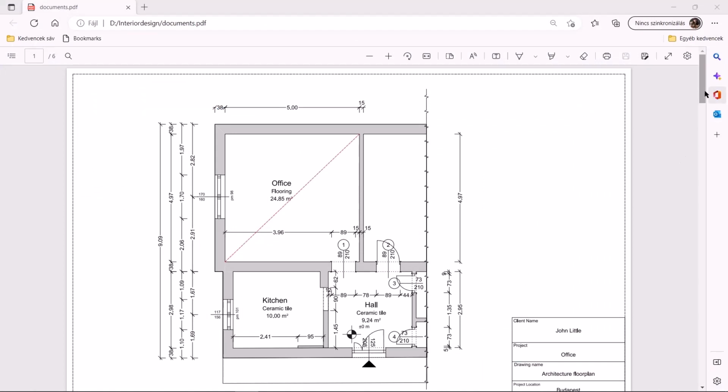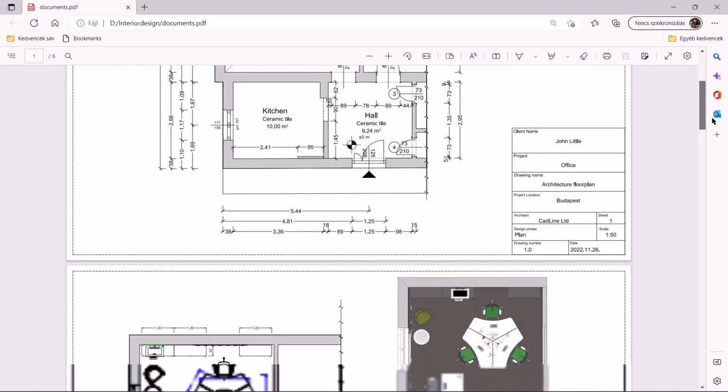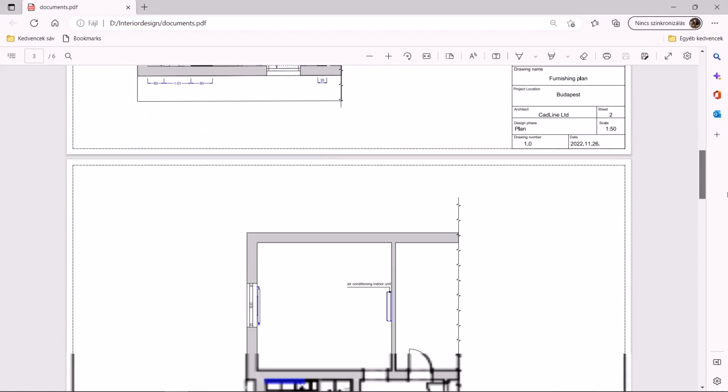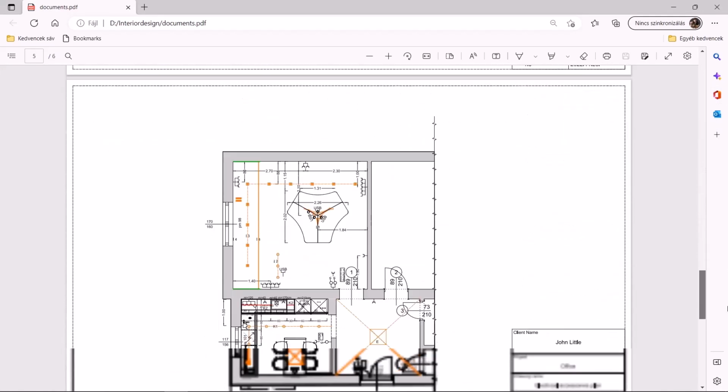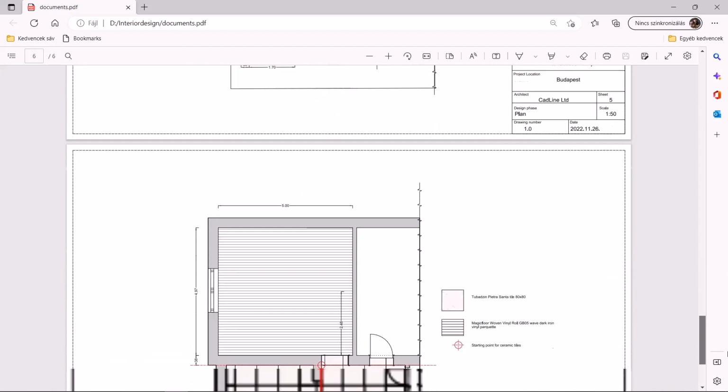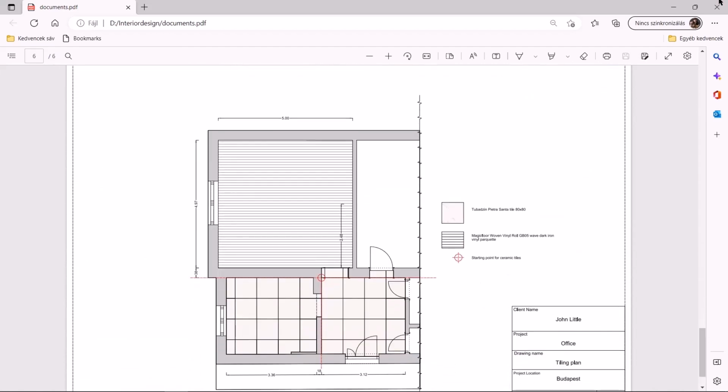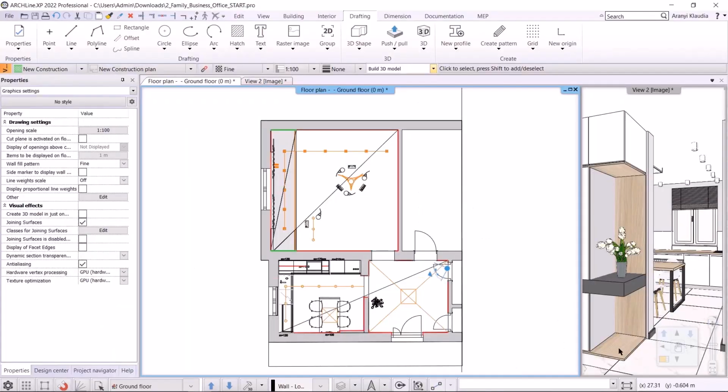So here is the architectural floor plan, and this is the furnishing plan that we are going to do. The MEP plan is already done. We are going to do the false ceiling plan as well. And the electrical accessories plan and the tiling plan are already done. Let's go back and see how we can make our own layer variation.